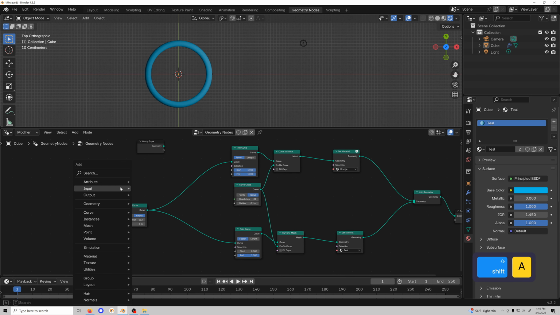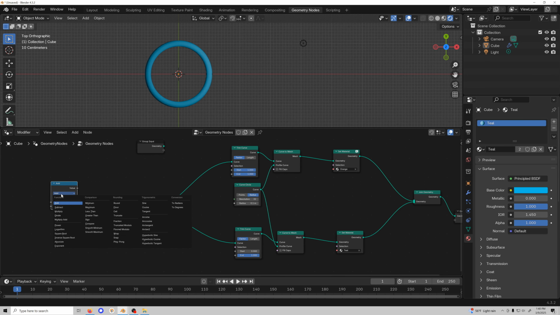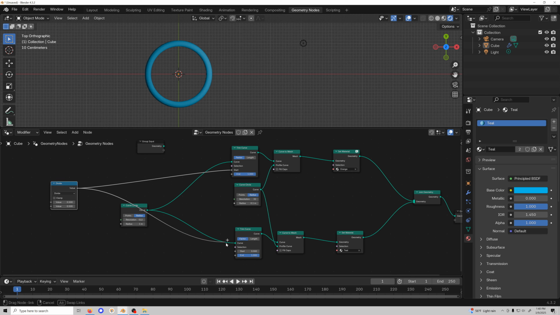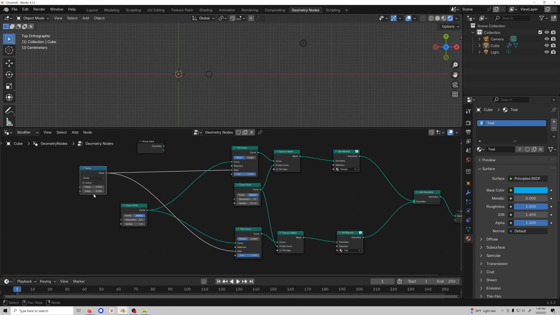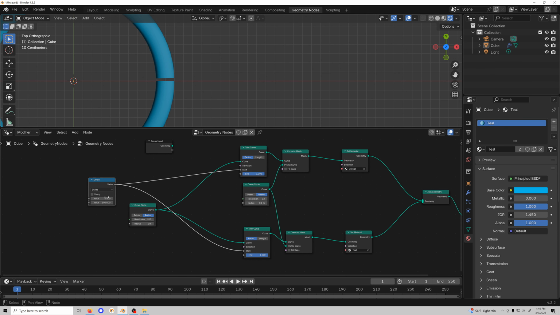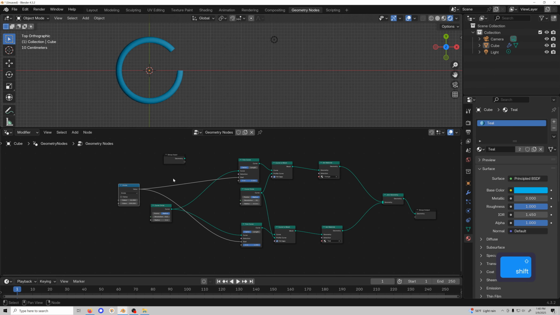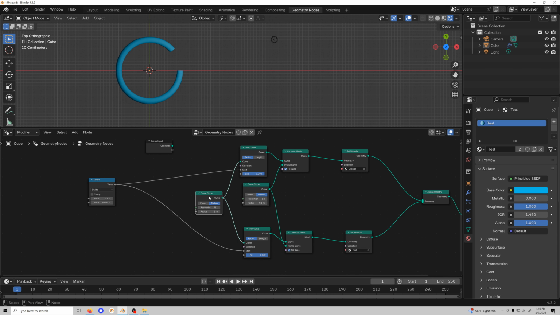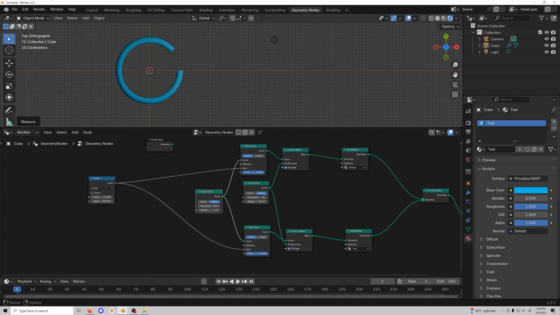And the way we can do that is we can add a math node, and set that to divide, and then plug these both in. So you'll see it basically disappears, but this is 0.5 divided by 0.5, so that'd be 1. But let's change this to 100, and now it's going to fill caps.